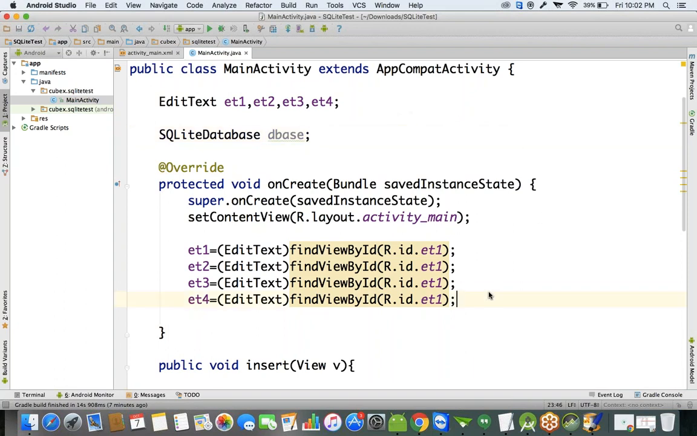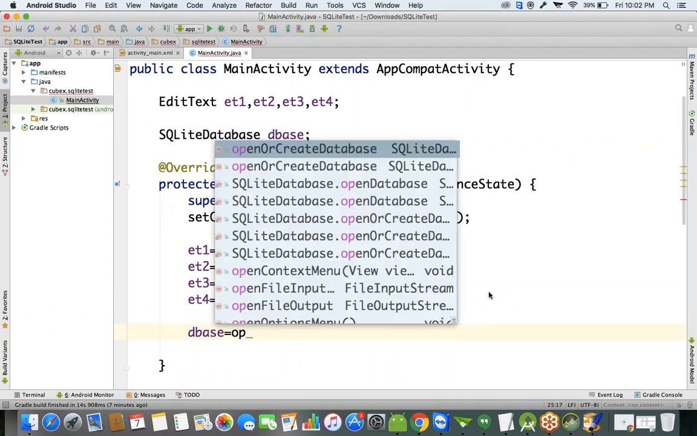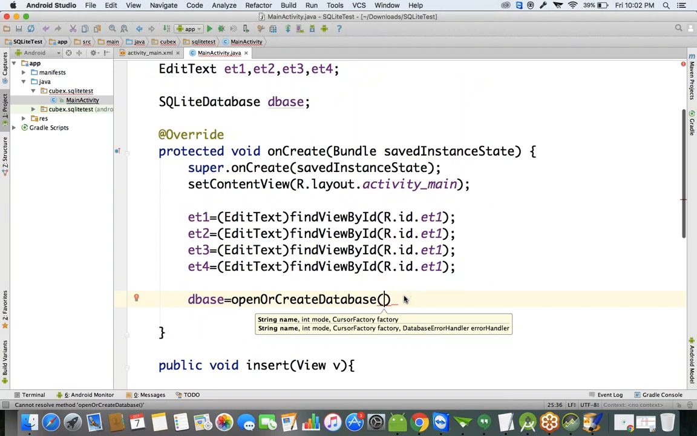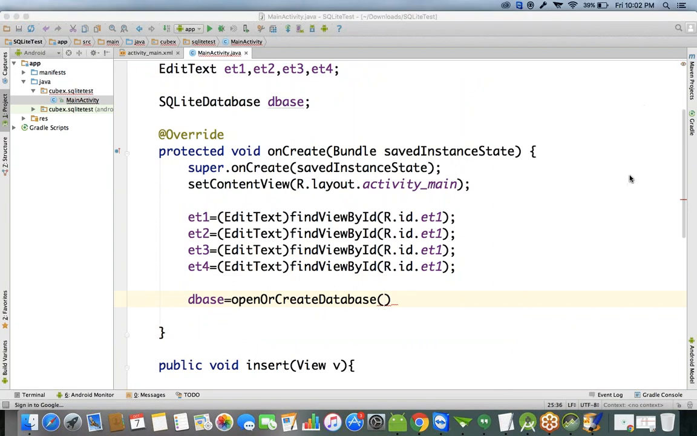So let's see here. Database is equals to, there is a method called open or create database. If you want to get the database object, the method name is open or create database. In total we have to specify 3 parameters here. First parameter is the name of the database. Second parameter is the mode of the database. Third parameter is the cursor factory.